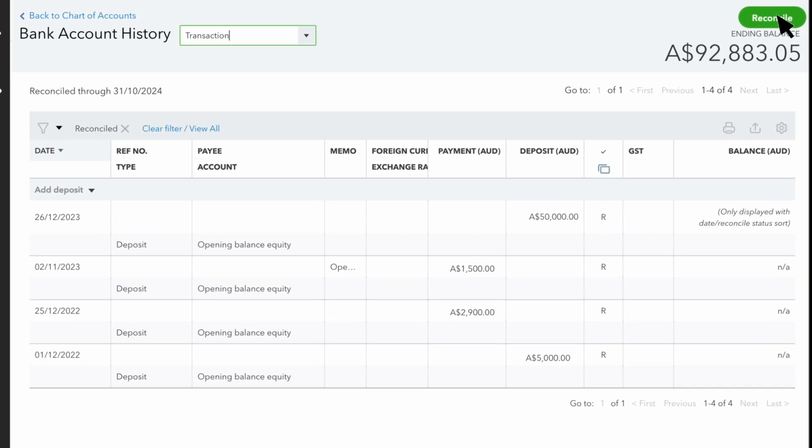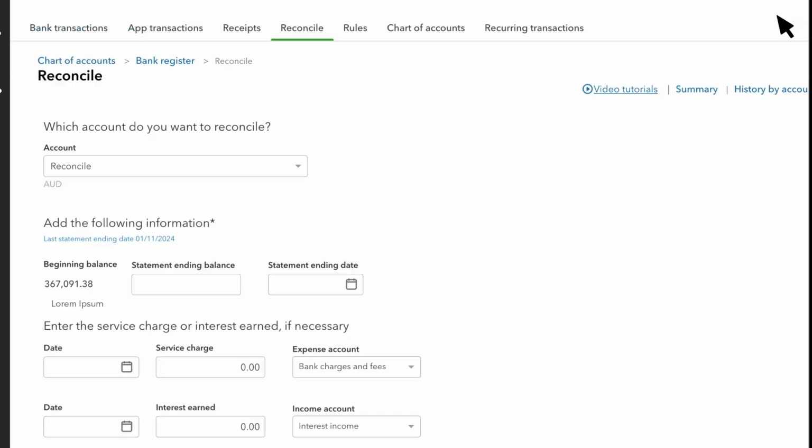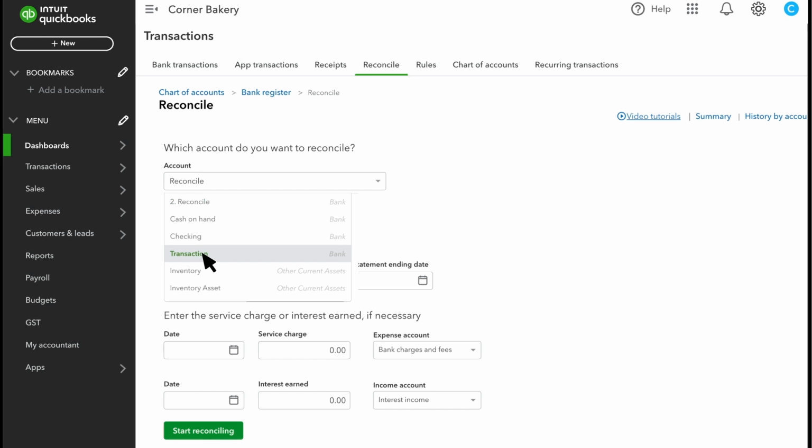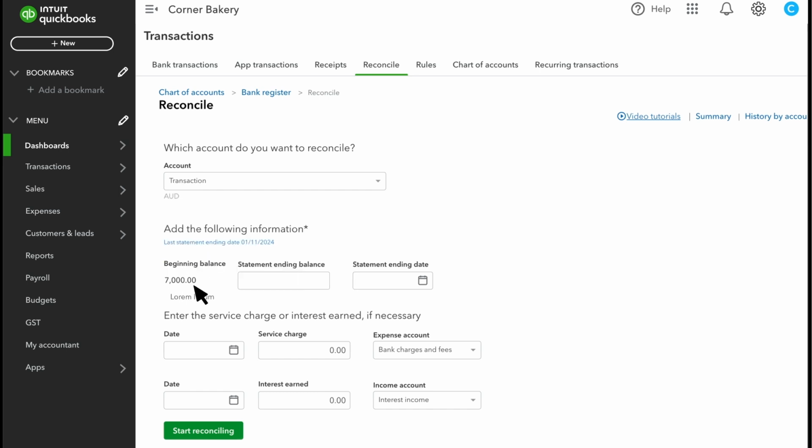After you've corrected or set up your beginning balance, select Reconcile. Select the account again, and your beginning balance should now match what you see on your bank or credit card statement. Then, enter the ending or new balance that you see on your statement, and the ending date you see on your statement. Then select Start Reconciling.